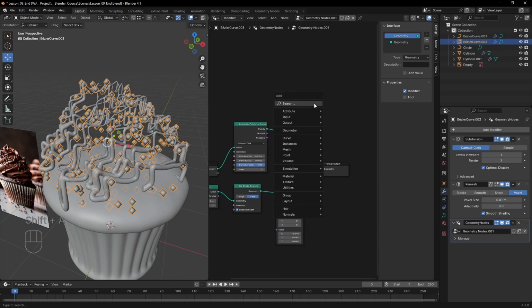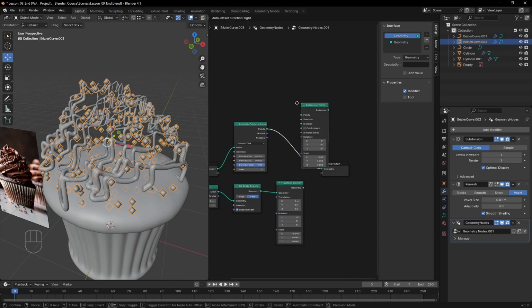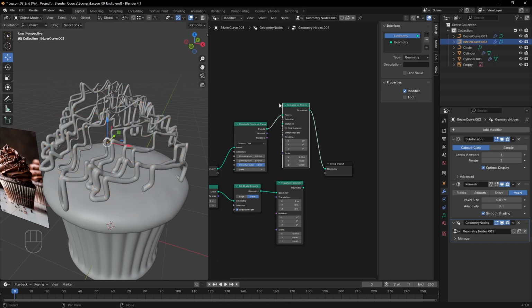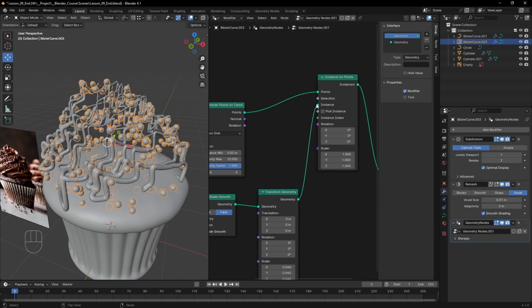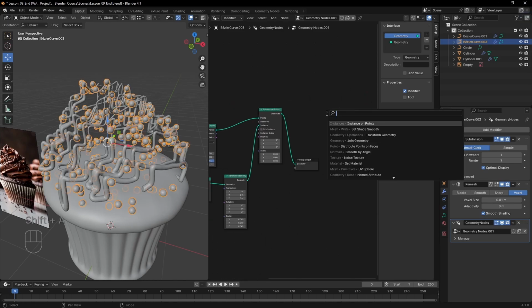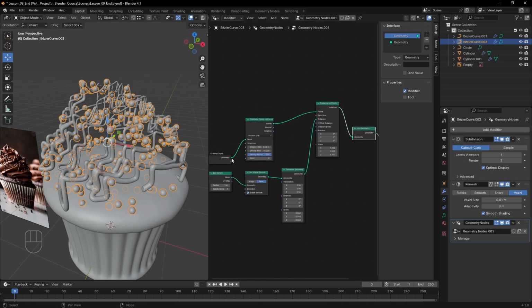Last, let's add an instance on points node and plug in the points we created as well as the sprinkle geometry in the instance slot. If you're not seeing the result, make sure you have the last node we added plugged in the output. That way we can see the sprinkles. To see both the sprinkles and the cream, add a join geometry node before the output and plug both into it.